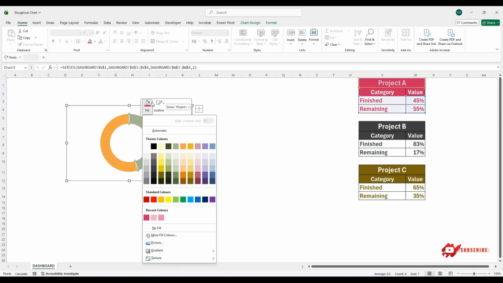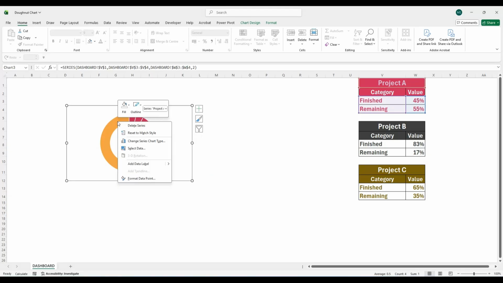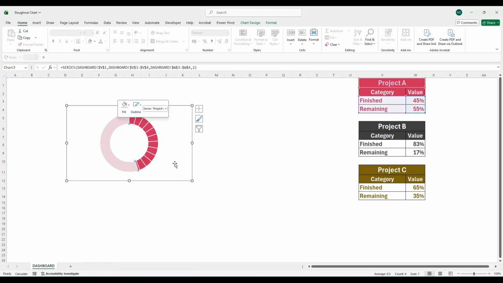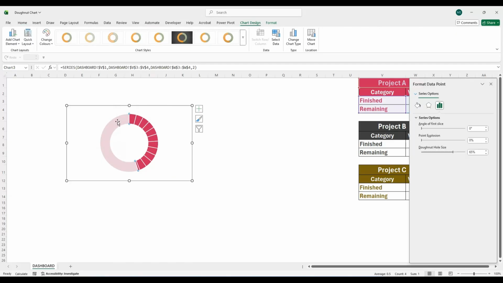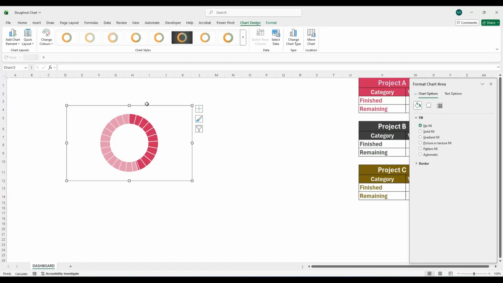Right-click. Go to Fill and choose No Fill. This makes the red base segments visible beneath it. Now select the remaining segment. Right-click, go to Fill, and choose the light lavender color. Double-click on the remaining segment. And on the right side under Format Data Point, click on Fill and adjust the transparency to 35%. This makes the underlying segmented ring clearly visible, giving a clean and professional layered effect.